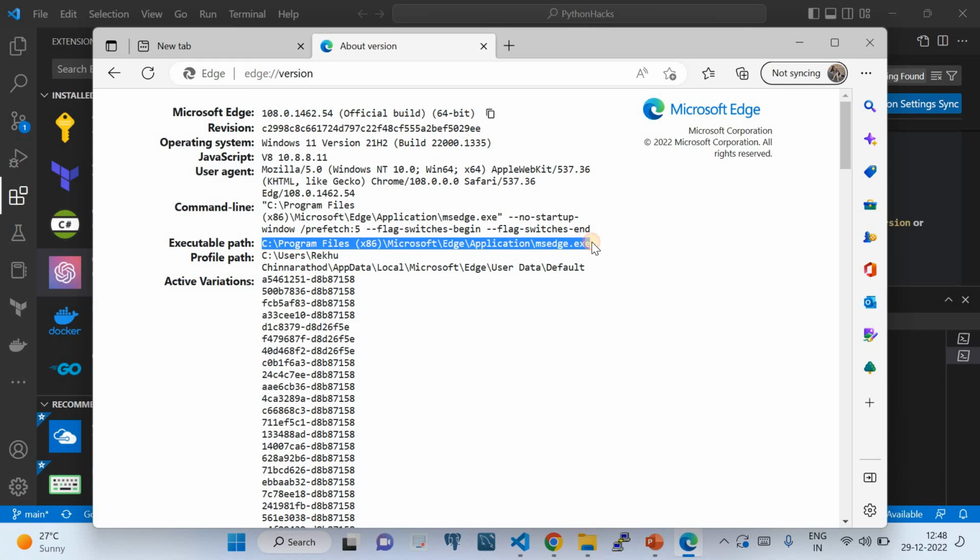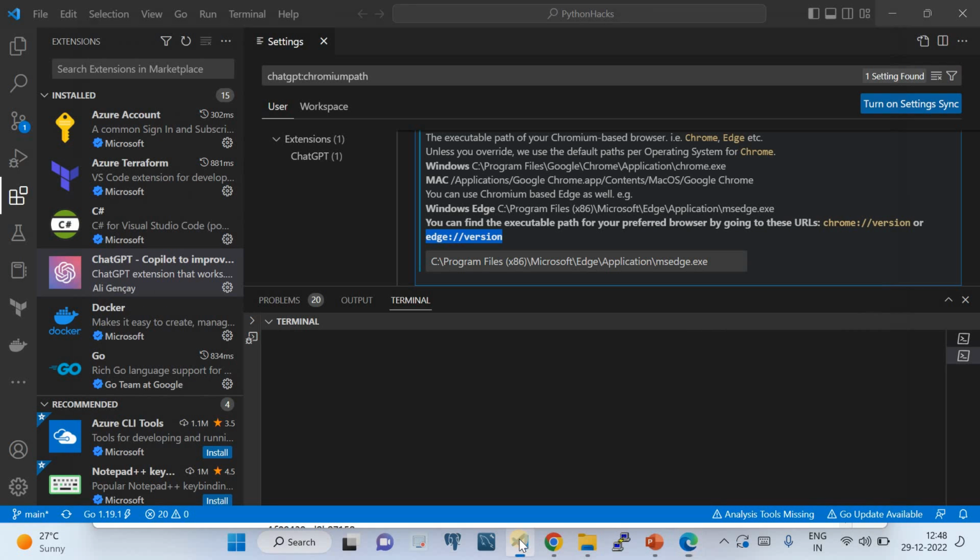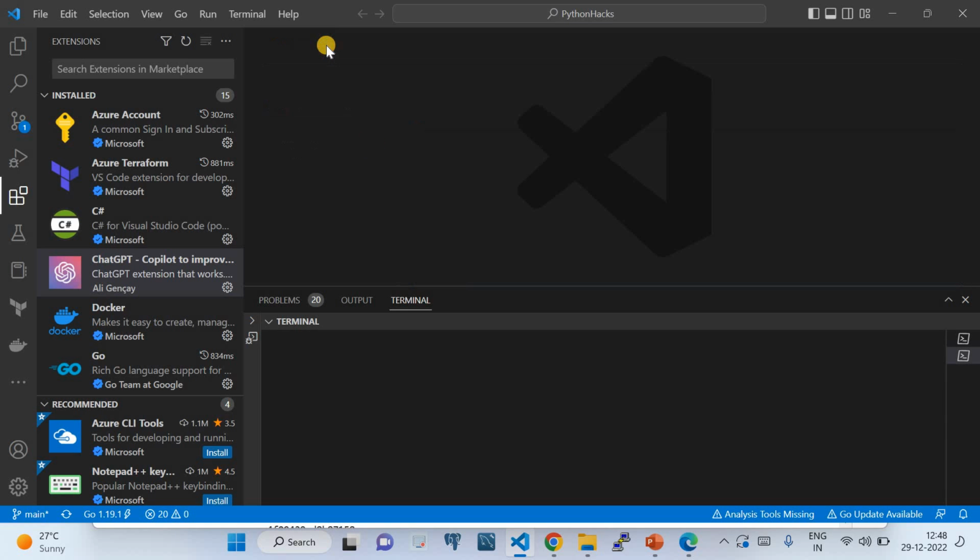So copy till .exe like this. Copy this and then go to the VS Code and replace it. This is the value that you need to keep. Okay, once this is done, that is basically the settings that you do, right?